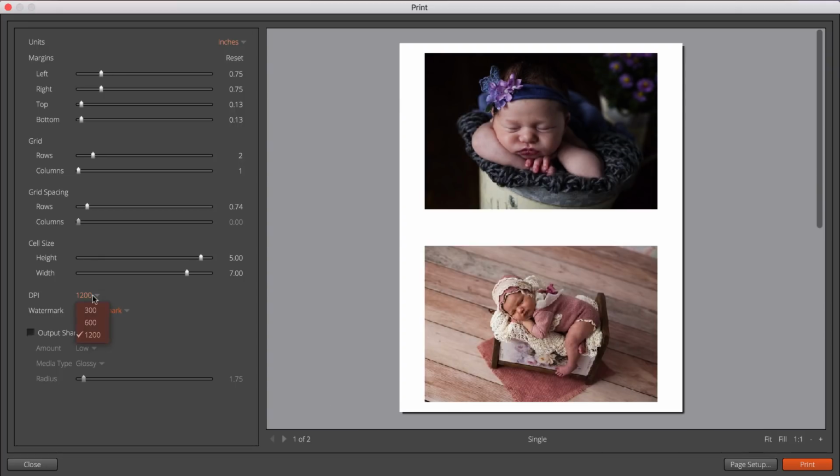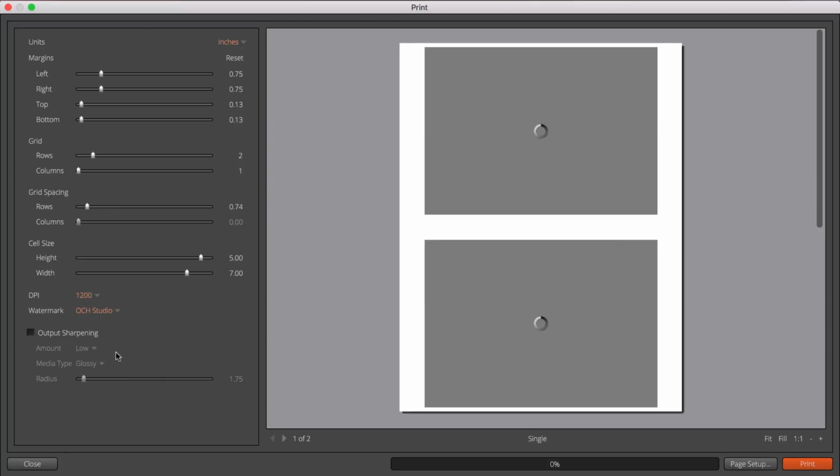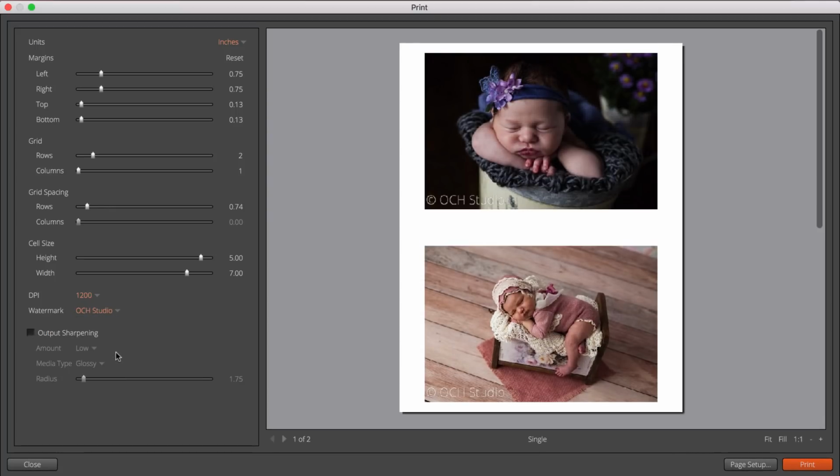The DPI dropdown enables you to set the dot density of the print. More dots means more sharpness and detail. If you want to apply a watermark to your image or images, choose it here. Exposure displays a list of any watermarks that you've created. I'll choose the watermark I want to use, then apply it. If you want to create a new one, choose the Edit Watermark option. To learn more about creating watermarks, you can watch our Export Watermarks video.